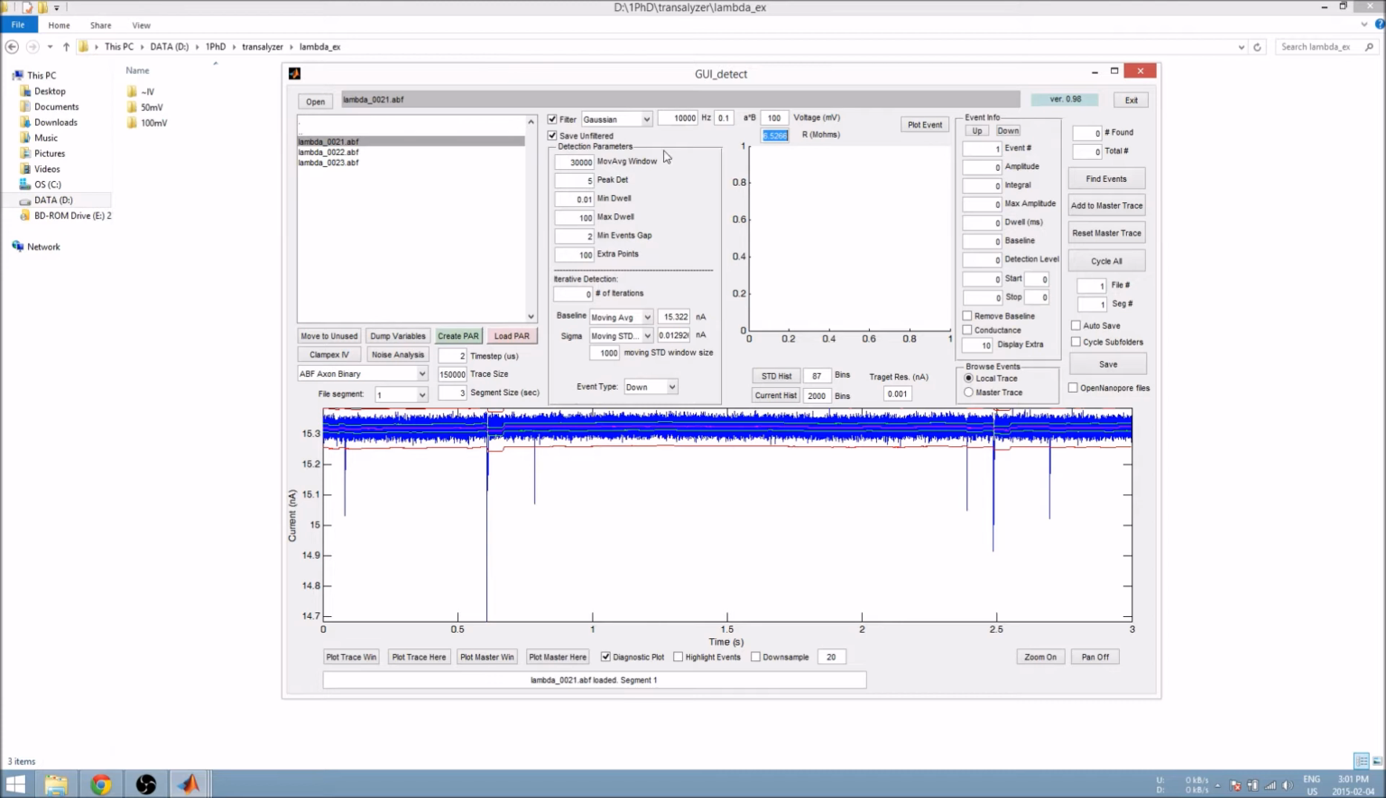Then, the bulk of the detection parameters are within this section of the GUI. And they consist of the number of points used to calculate the moving average, the peak detection factor, that is, how far away from sigma must an event be in order for it to be counted or detected as a translocation event. The moving average in this case is shown in magenta, with plus and minus sigma shown in light blue, cyan, and the detection levels are shown in red.